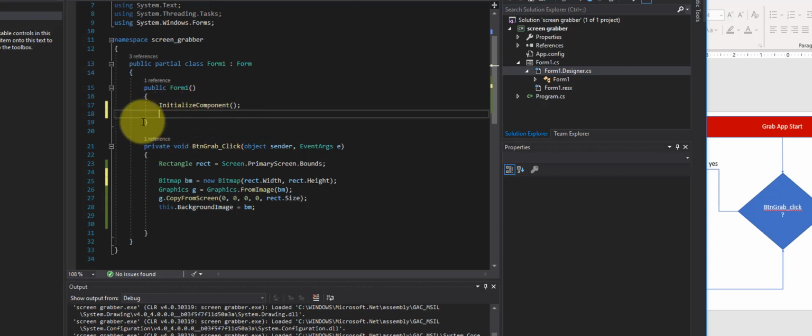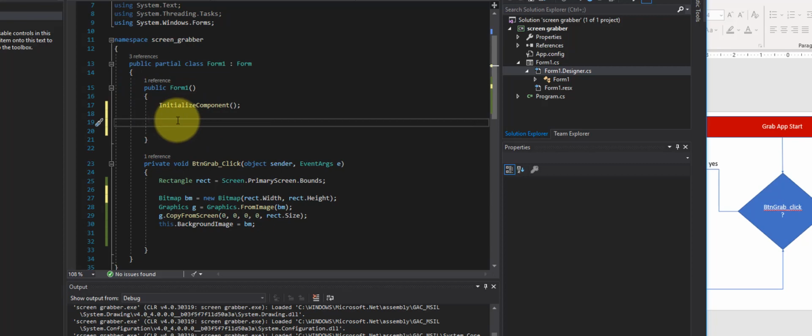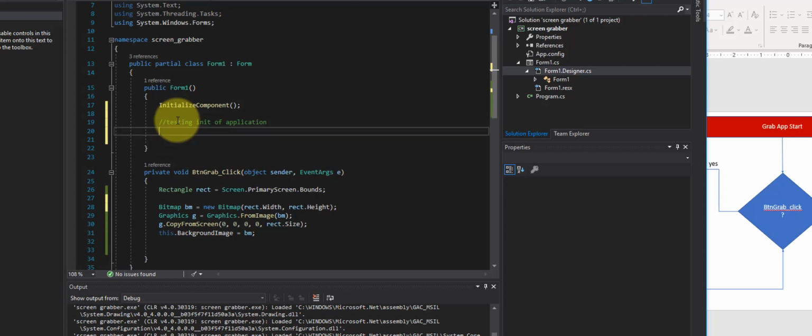So anything you type up in here should be after this. This part right here happens right when the application starts without you doing anything. For instance, I'm going to put a comment. So I'll do testing init of application, testing the initialization of the application.